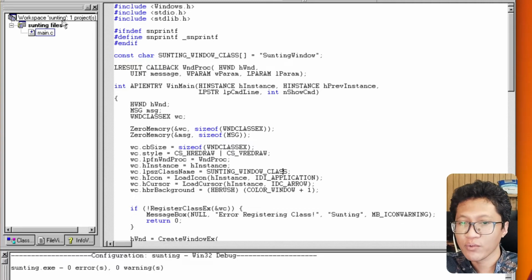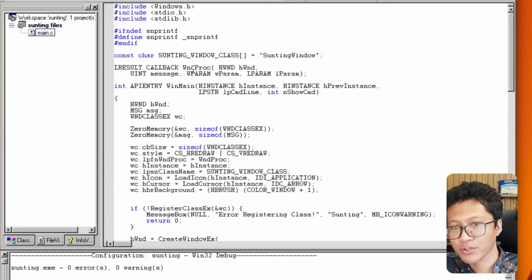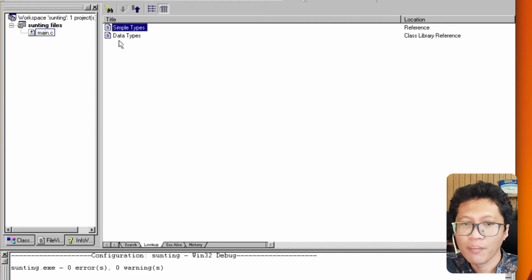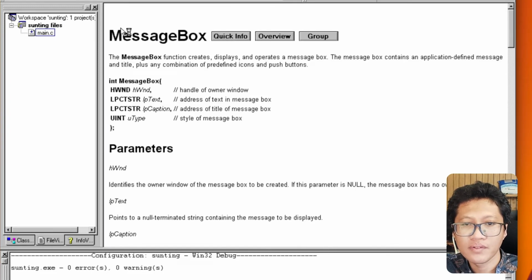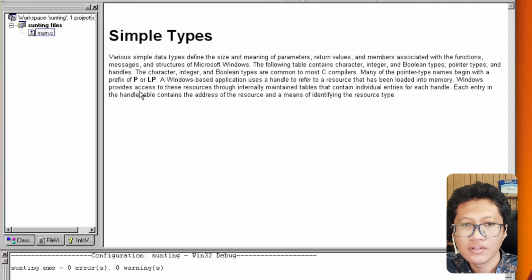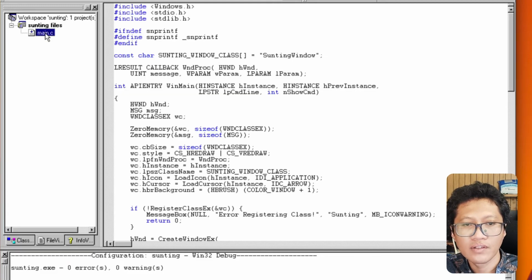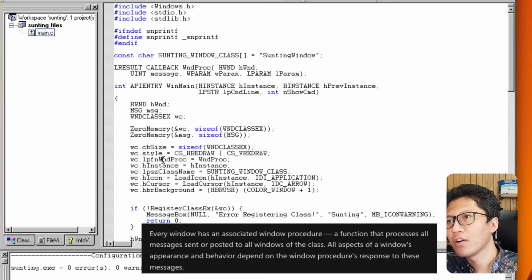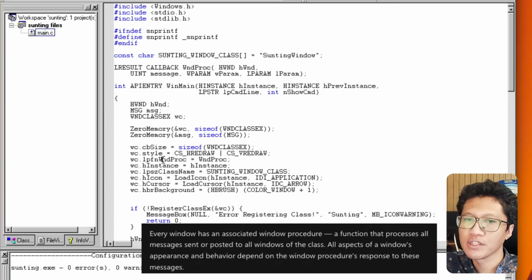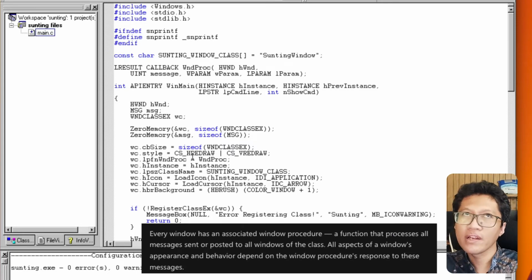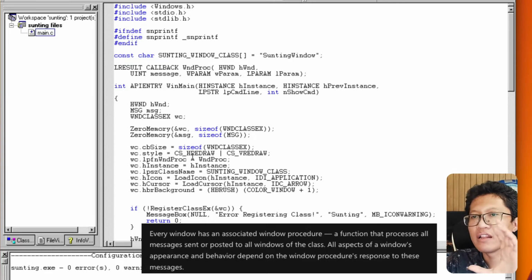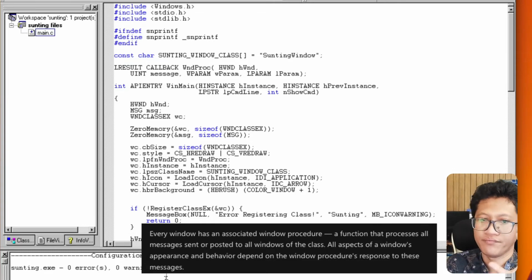The second function that you need to have is the window procedure. What does it mean? Window procedure means that it will be called whenever a message comes to a window, right? So a window has one window procedure handling the messages.